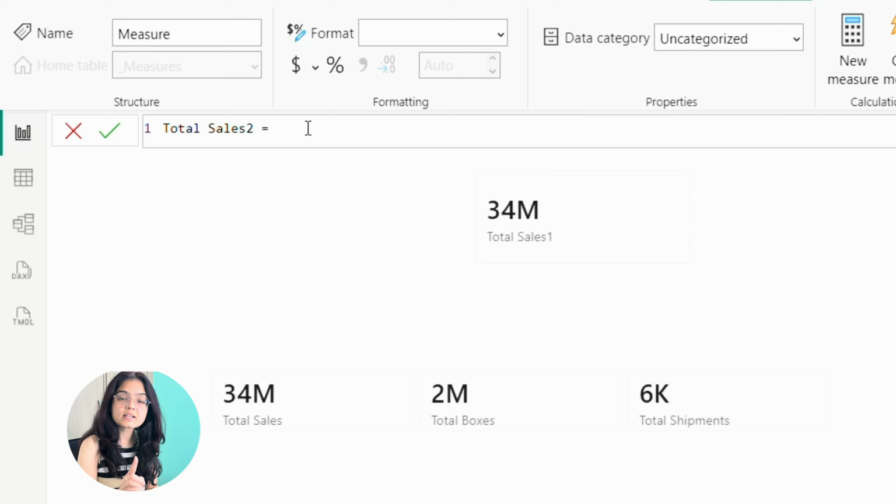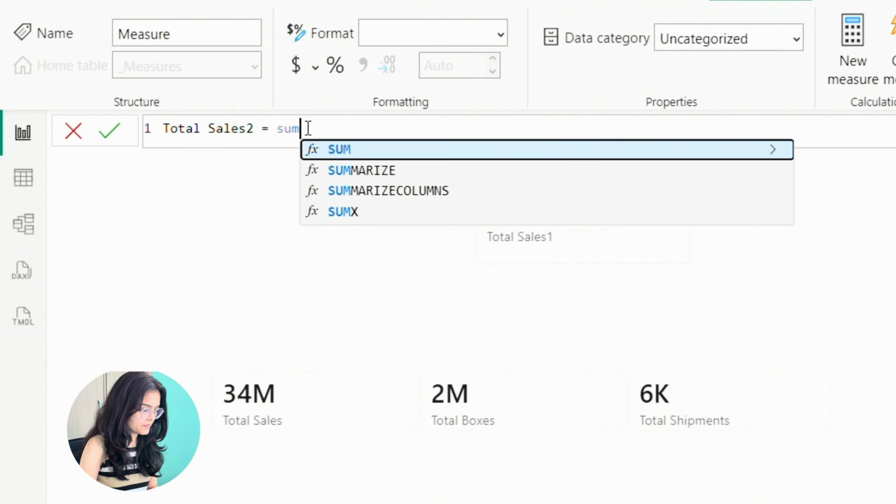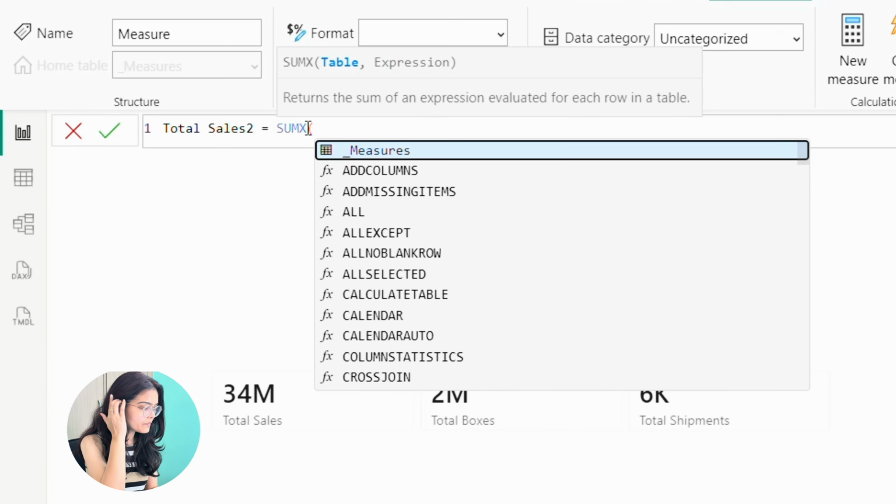And we are going to use the SUMX function. Now, notice the syntax. It's not like SUM. In the SUM function, you were getting just one argument which was asking for a column name. So which column do you want to aggregate? But now when you come to SUMX, it first asks for a table. So it asks which table do you want me to perform this calculation in?